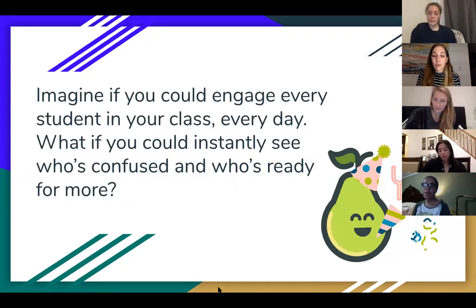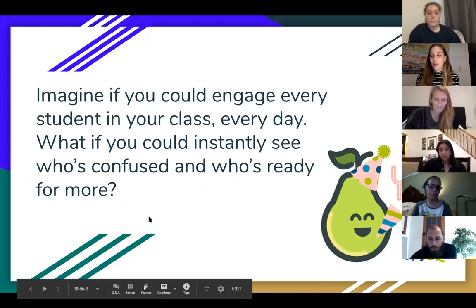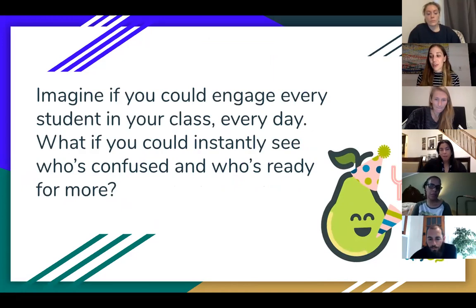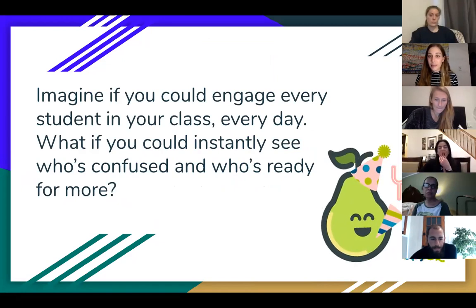So the best way to get you set up for what you're in store for is imagine if you could engage every student in your class every day. Imagine you could instantly see who's confused and who's ready for more. This sounds like the dream. I think especially with distance learning, we're all trying to do this. That's the goal, to see what's happening behind the screens. And tonight with Pear Deck, we will be able to do that.